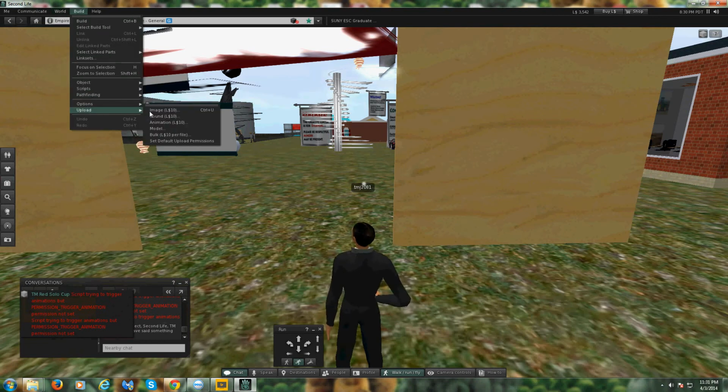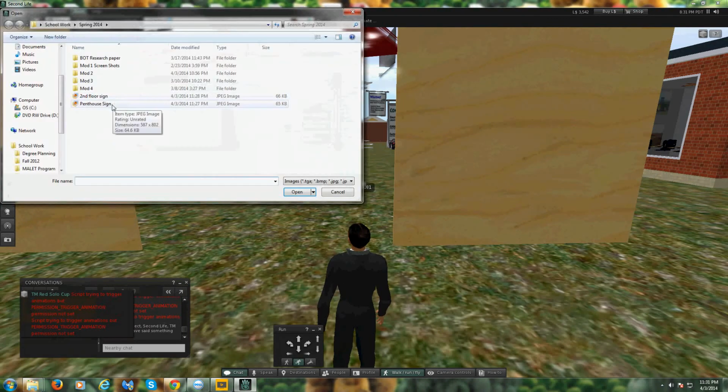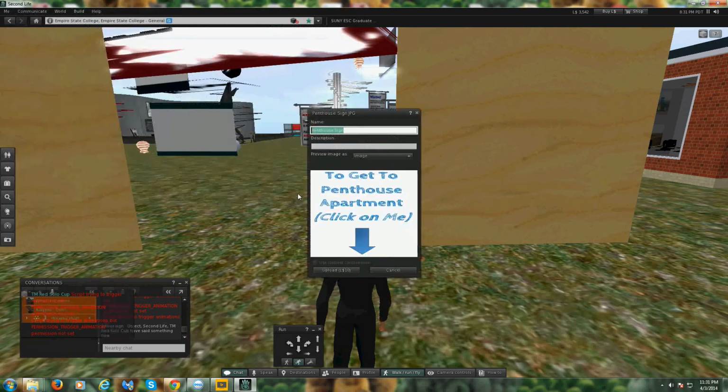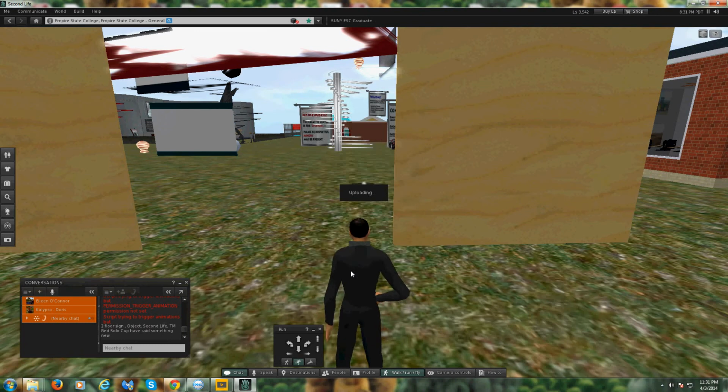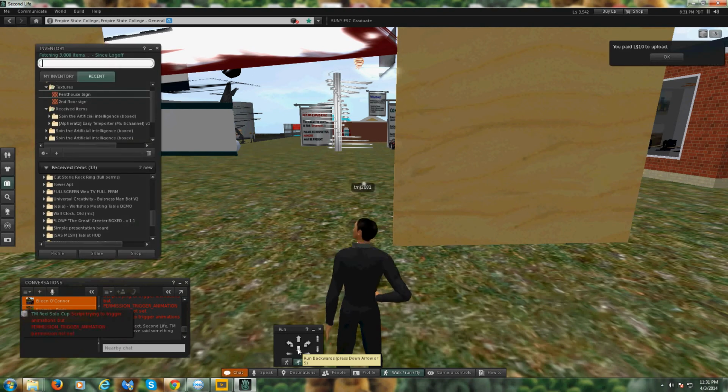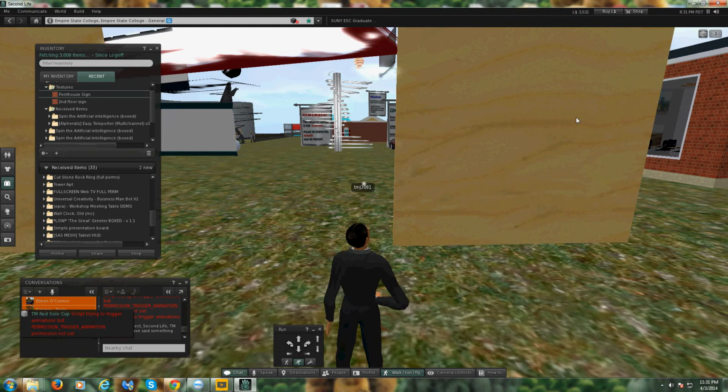So we're going to go build, upload. I'm going to upload the image for the penthouse sign I just created. For a building, I'm going to upload. Look for it to upload, penthouse sign, and textures.